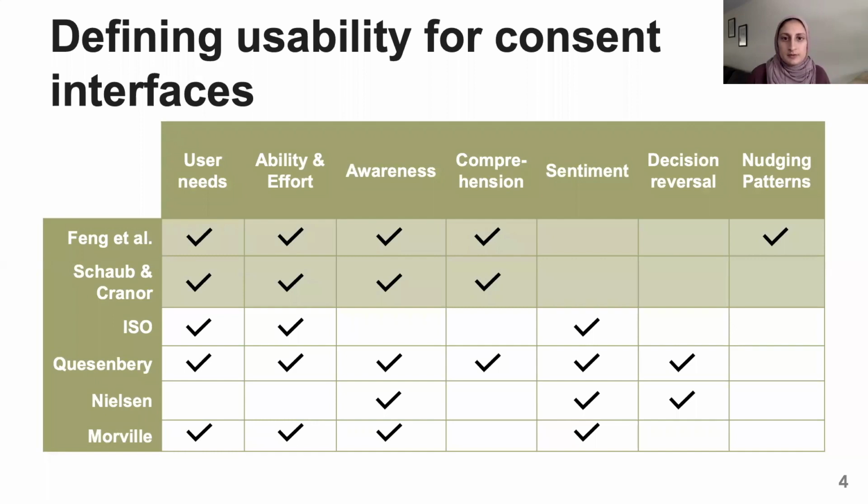It was first important to consider what usability means for the context of consent interfaces. We developed a comprehensive definition of usability by reviewing 6 existing definitions in the HCI and privacy literature. We noticed that there was a lot of overlap in these definitions and identified 7 factors of usability that are important to consider for the privacy choice context. These were whether the choice interface meets user needs, the ability and effort required to use the choice interface, awareness of the interface and available choices, comprehension of choices, user sentiments towards the interface, their ability to reverse or change their decisions, as well as the presence of darker nudging patterns.